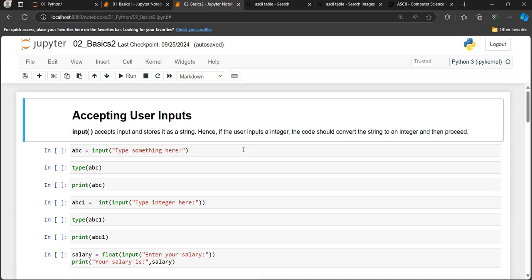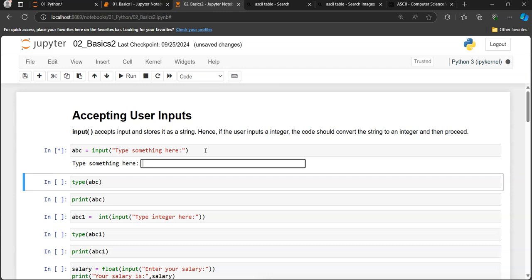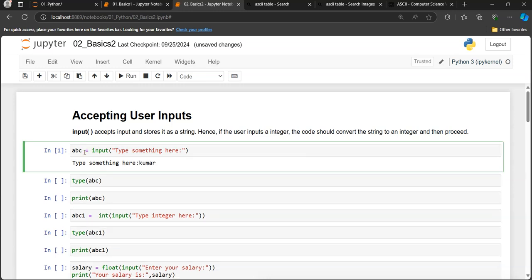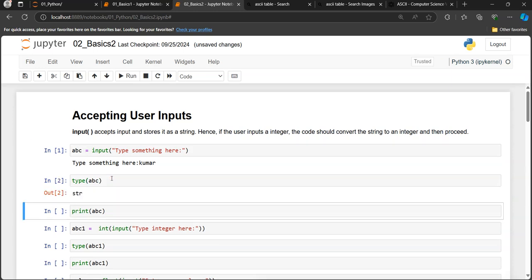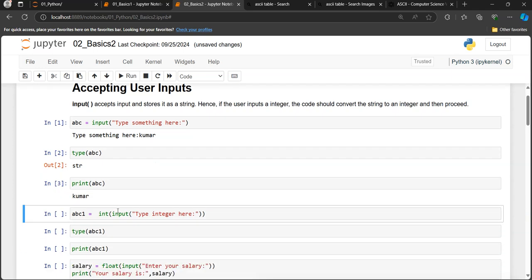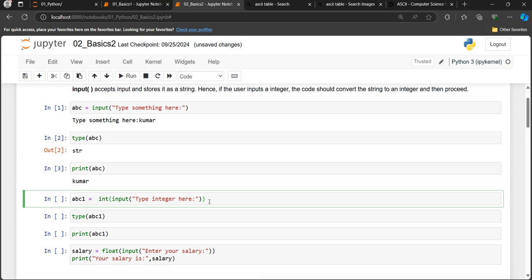And next you need to learn how to take input from the user. So you can use the built-in function input. Here, type something, so whatever you write in the quotation is exactly displayed. So it should be meaningful, right? So it is asking type something here. I'm typing name Kumar, then that is assigned to the variable ABC. Checking the data type of ABC, it is str, string type, then printing the value of ABC, which is Kumar.